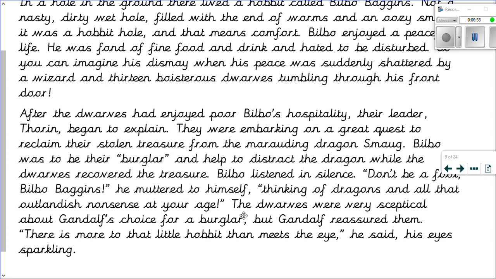But the dwarves aren't even sure about Gandalf's choice either. Gandalf's the wizard, remember. They're not even sure about his choice for a burglar, but Gandalf reassures them. He thinks that Bilbo might be a good burglar, and he thinks he'll play an important part in the mission.